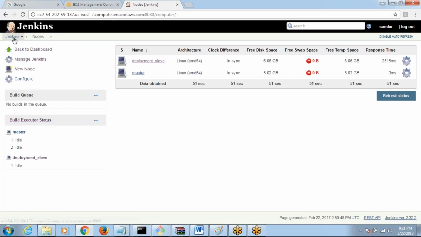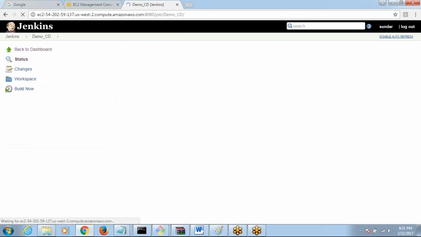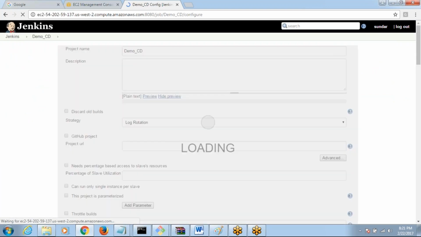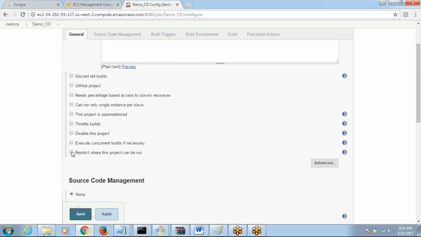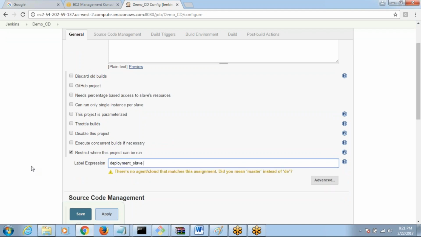So now what we need to do, we need to just say CD demo. In this CD demo project, I'm just going to go to the configuration part and say restrict where this build can run. So here I'm going to restrict, and the label expression is going to be the deployment slave, which I have given there.